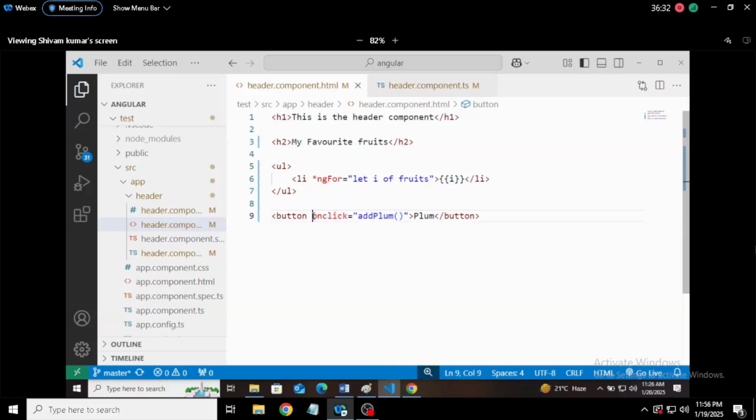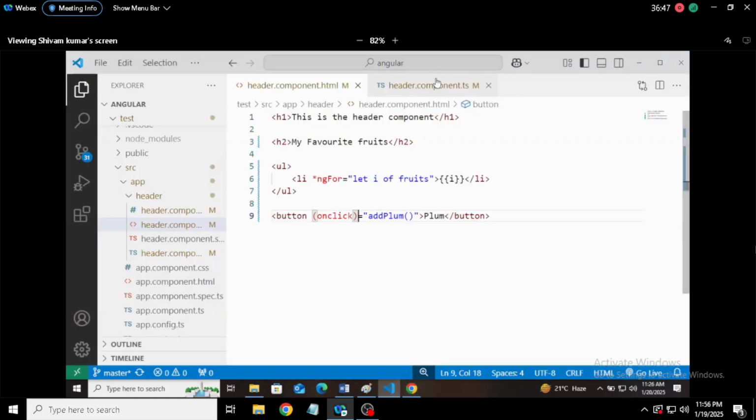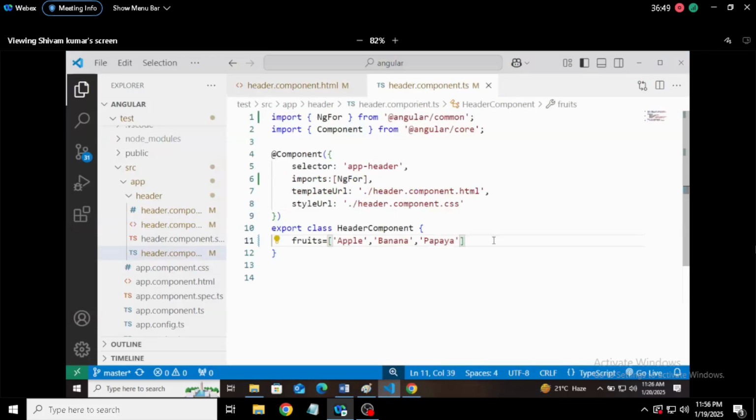So if you are writing in this way and then you go to your browser, here you will see that property addPlum does not exist on HeaderComponent. Now you can write this property here. So I will write addPlum. That's it. Now what will this addPlum do?